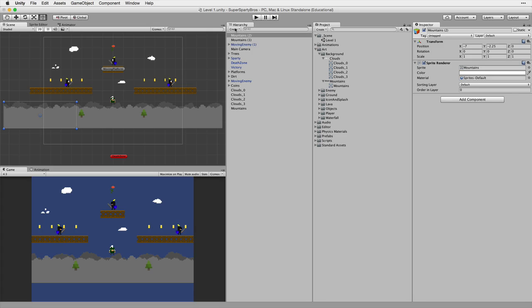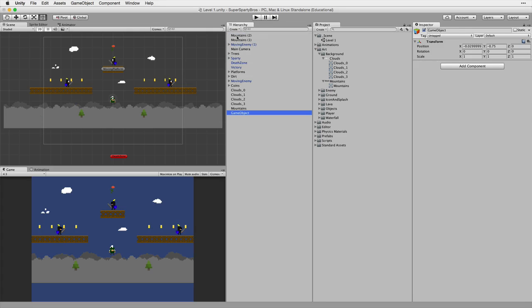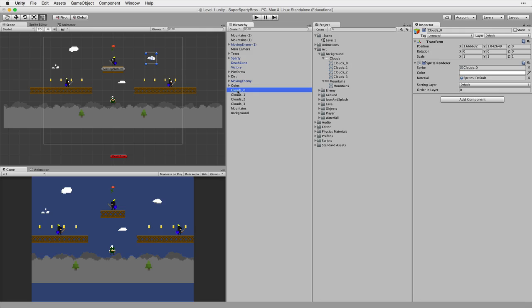So I'm going to create an empty game object in my hierarchy. So I'll go ahead and choose Create, Create Empty, and rename this Background, just to keep all of these background elements organized. Of course, I can click on one and then shift-click to select all those cloud elements and drag them down into Background.